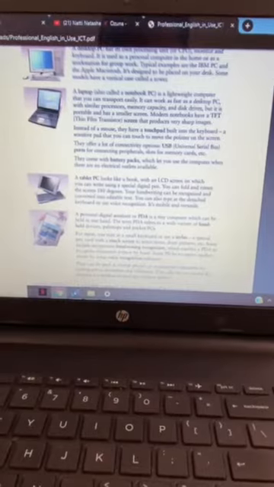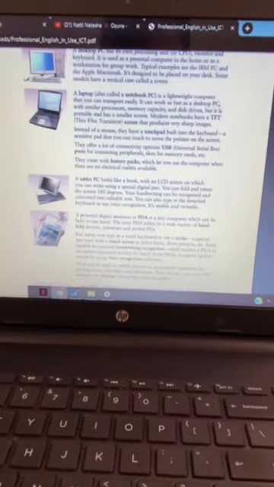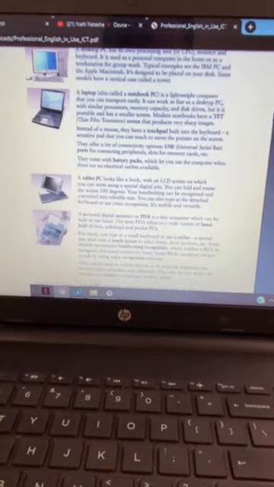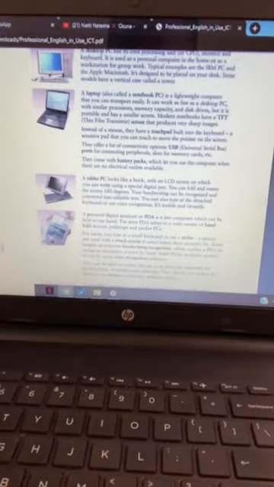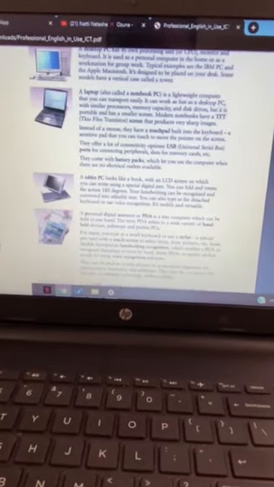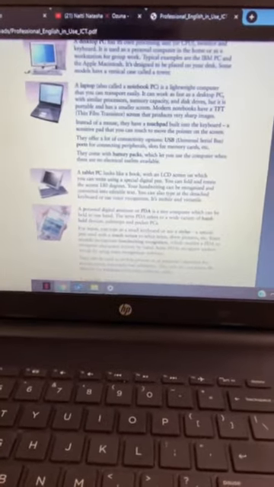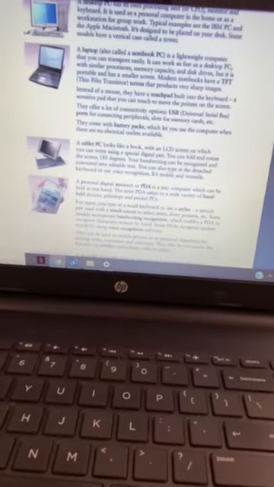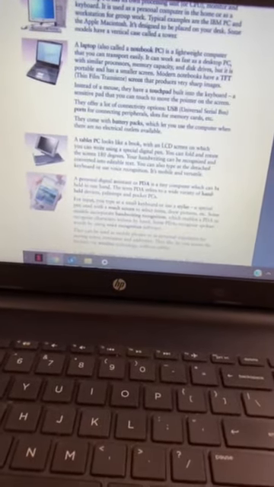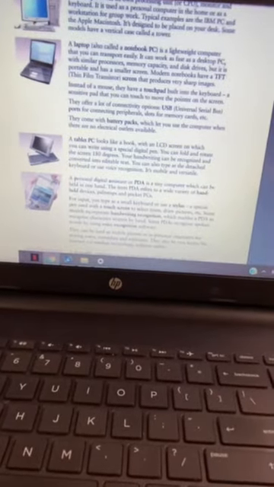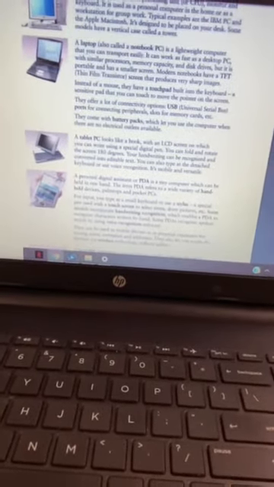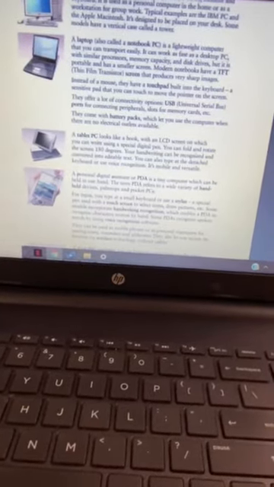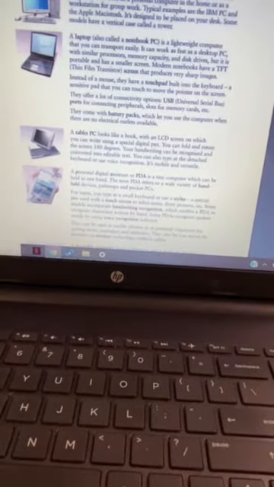A tablet PC looks like a book with an LCD screen on which you can write using a special digital pen. You can fold and rotate the screen 180 degrees. Your handwriting can be recognized and converted into editable text. You can also type at the detached keyboard or use voice recognition. It's mobile and versatile.